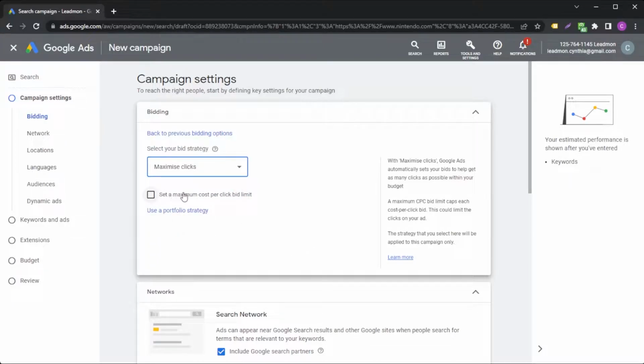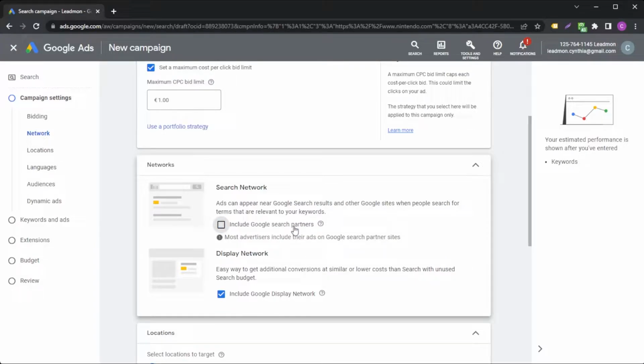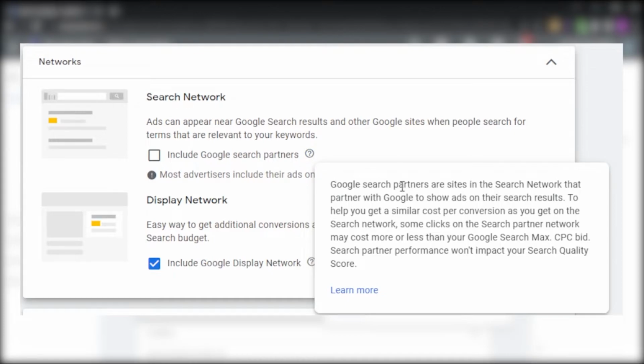Now you see here, set a maximum cost per click bid limit. So I'm going to put €1 there for now. And then the system will not bid higher than the €1. Then the networks. We basically only want to be on the search network. We're going to uncheck include Google search partners, and I'm going to show you why. If you hover over this question mark, you will see a very vague disclaimer.